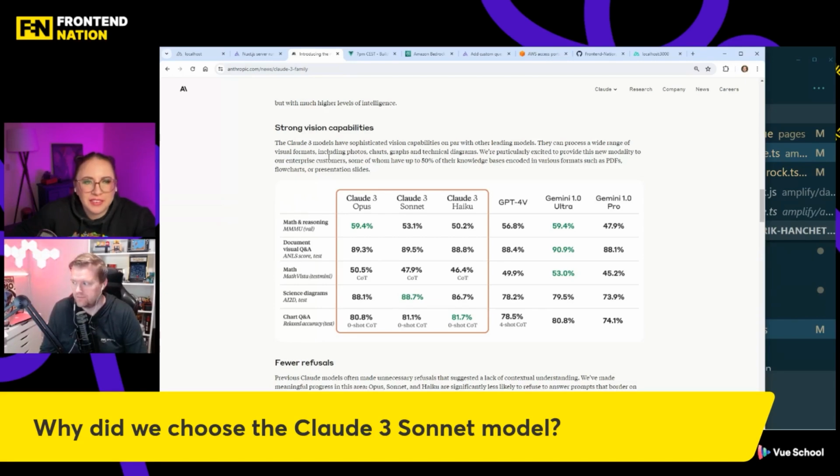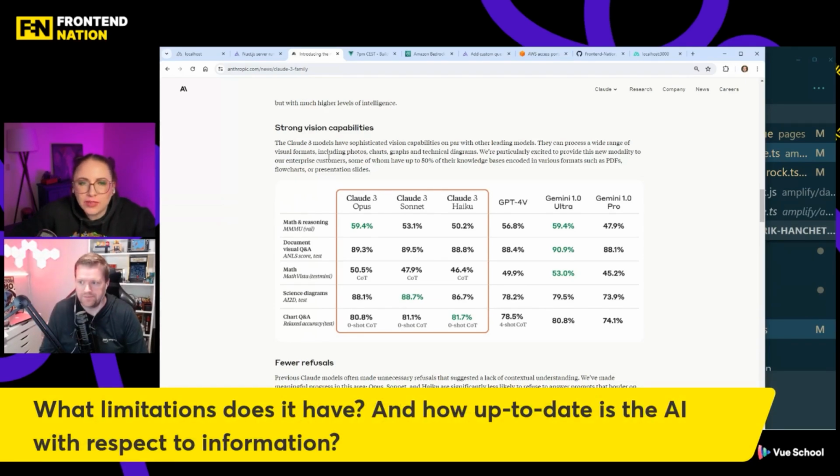We just got another question. I feel like you keep setting these up pretty well. What limitations does it have, and how up to date is the AI with respect to the information?